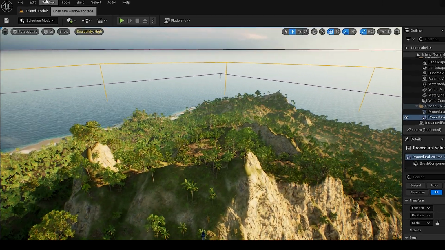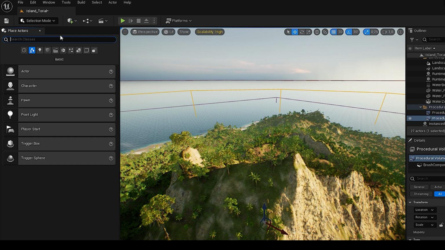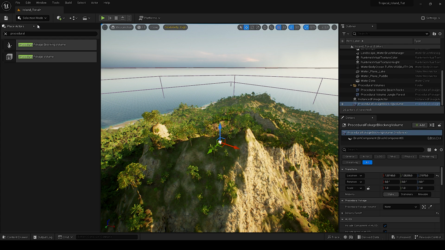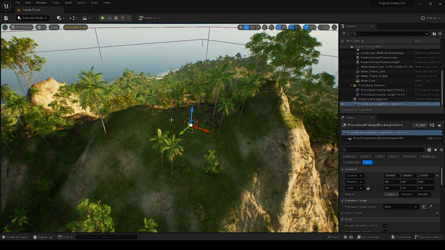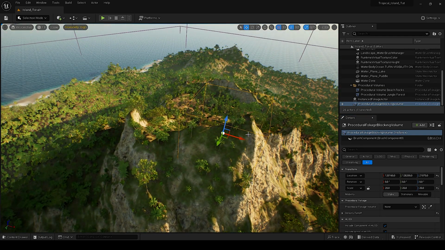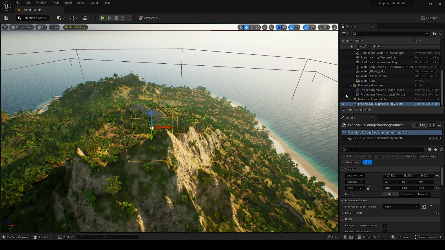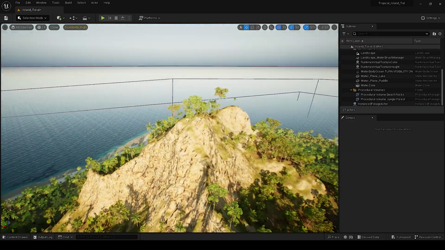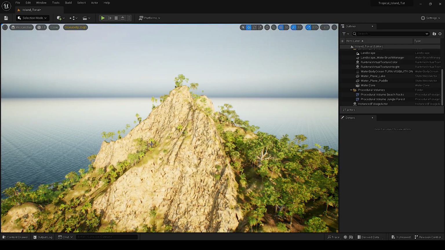We could also go to the window and place actors and search for procedural foliage blocking volume, and then drag and drop it onto the scene. And adjust the scale, so maybe 50 by 50 by 20 by 20. And we can place those blocking volumes so that if we recompile the procedural volume for the jungle forest, the forest would not be spawned inside those volumes. But overall, I think it's not that bad anyway.